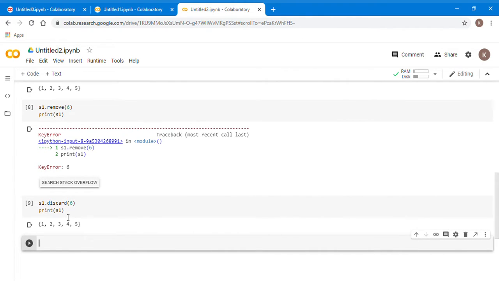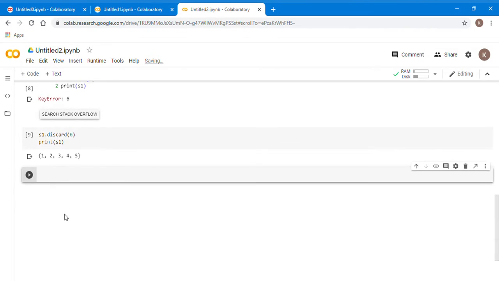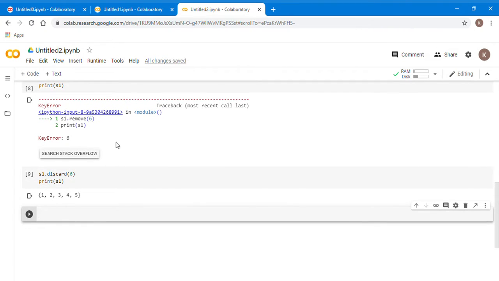Now when I ran this command, I got no notification such as what I got in the previous one. That was a key error. Here I have no notification. So this is a disadvantage of this discard method. You are not notified that you have deleted an element that does not even exist.